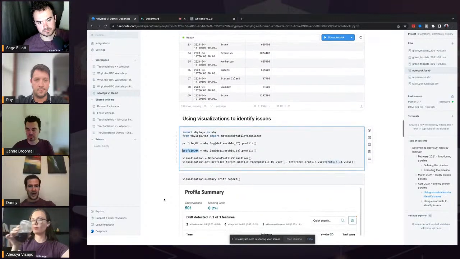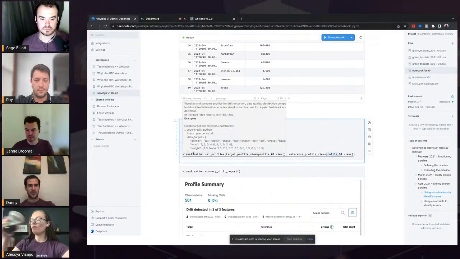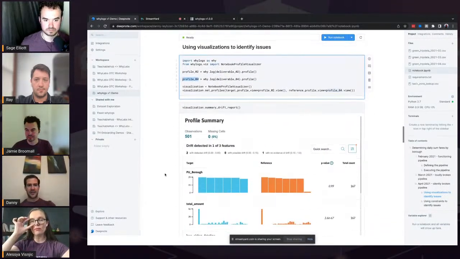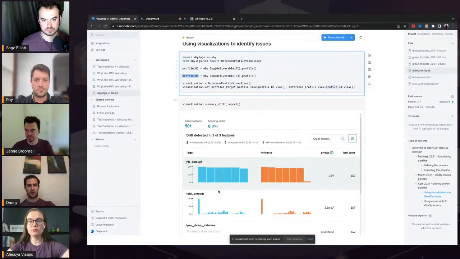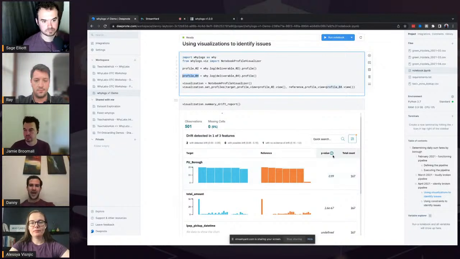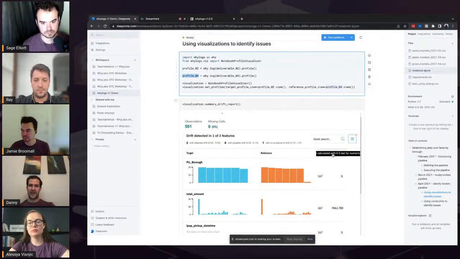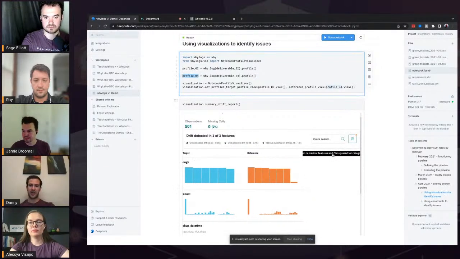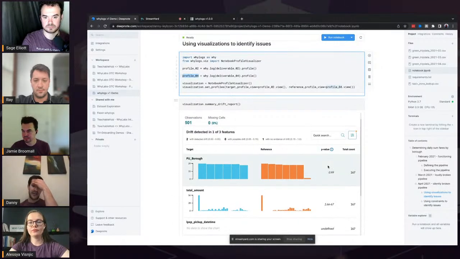Okay, so I've generated my two profiles. I've put them in a visualization. The first thing that I can do is create a summary drift report. This is cool because it allows me to visually compare two profiles side by side. And as you can see, there's this p-value calculation that even runs a KS test or a chi-squared test in order to validate whether the data has drifted, whether there's been a change over time in the composition or nature of this data.